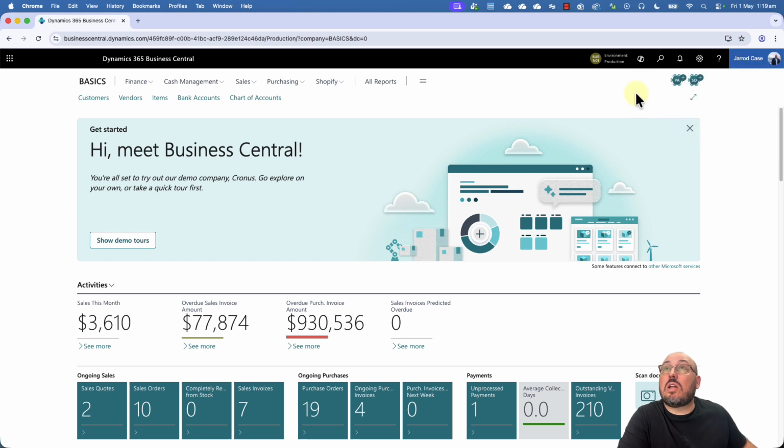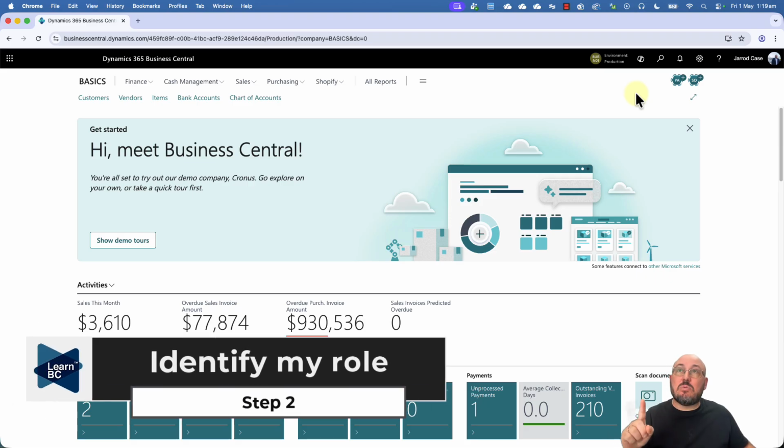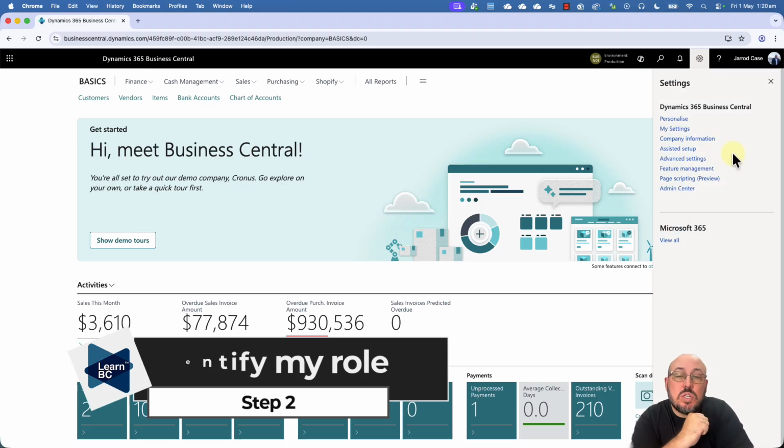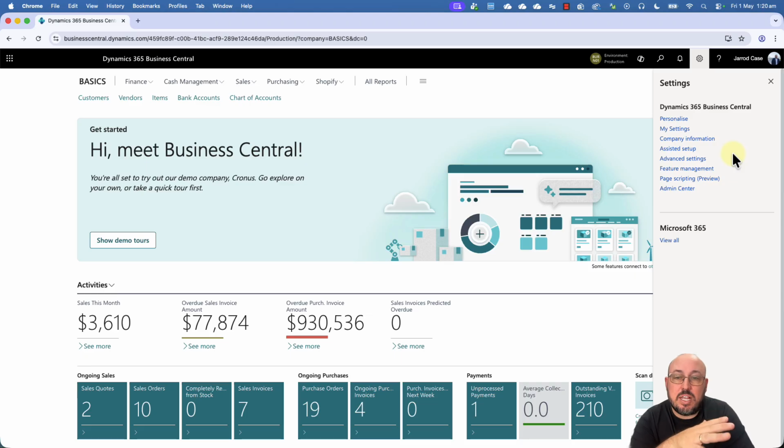Now, while I'm here in my dashboard role, what we want to do is look at, first and foremost, what is my role? There's one easy way to do that. We're going to hit the cog, the gear that sits here in the top right hand corner. And as you do, this is a menu in this training series that you are going to use a lot. Personalize and my settings are common.